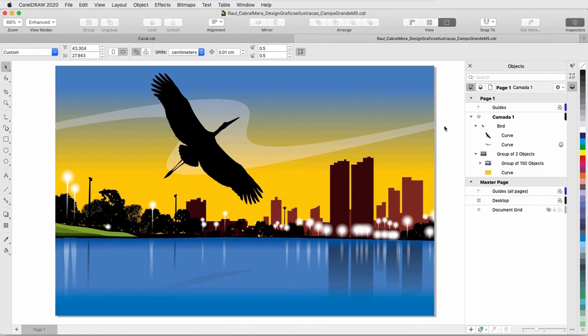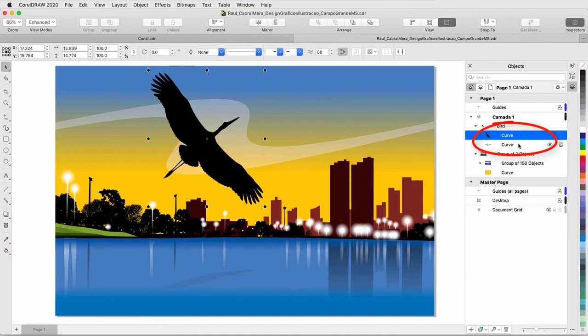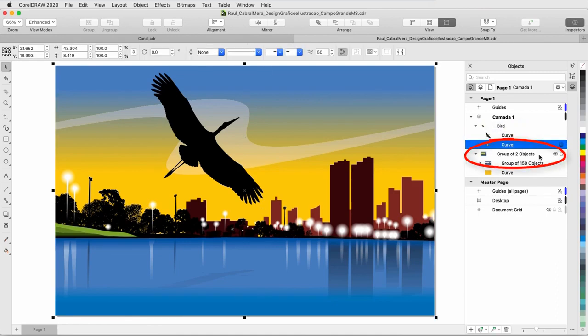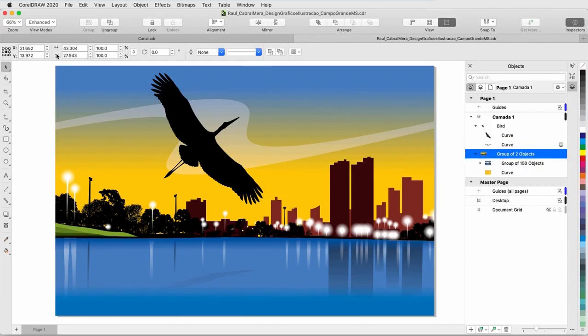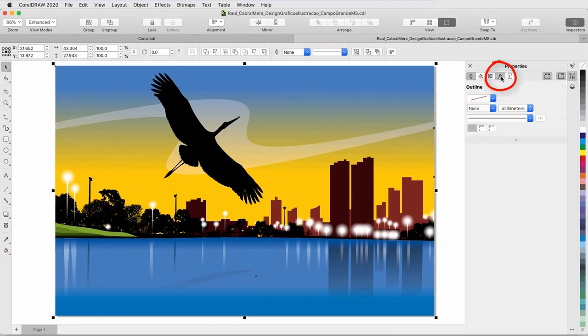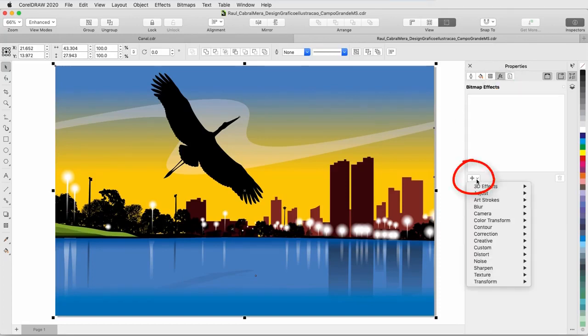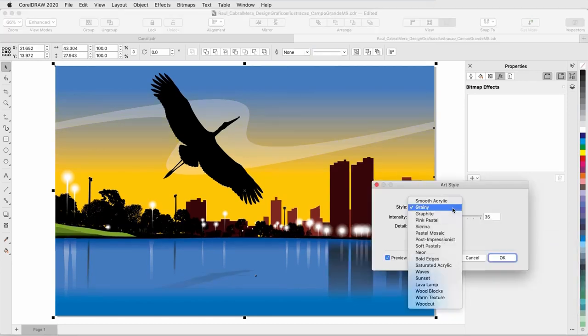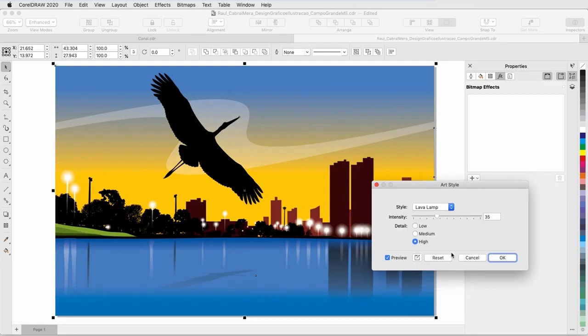In this artwork by Raul Cabral Mera, there is one group for the bird and wavy curve across the sky, and another group for the sky, water, and buildings. I'm selecting everything and opening the Properties Inspector to the FX tab. When I click the plus sign here, I have the same menu of effects that I saw in the Effects menu. I'll choose Creative, Art Style, and try the psychedelic lava lamp effect with medium intensity and detail.